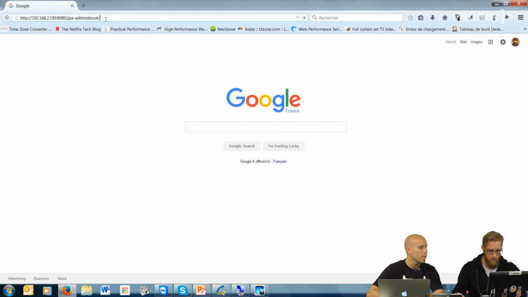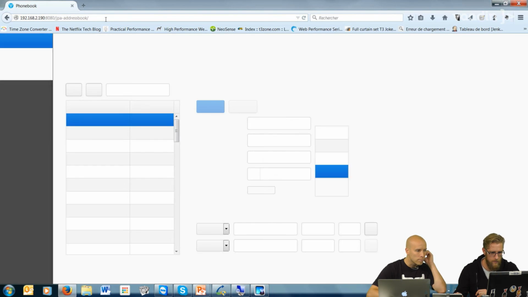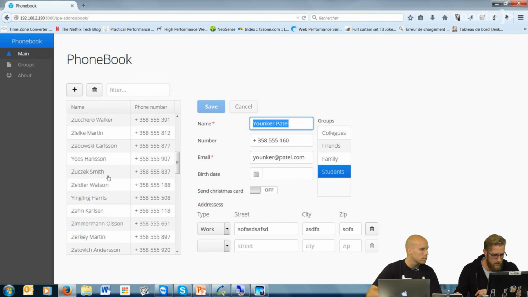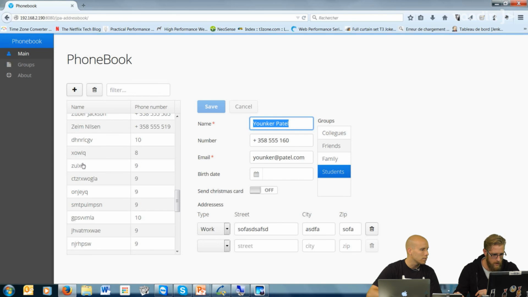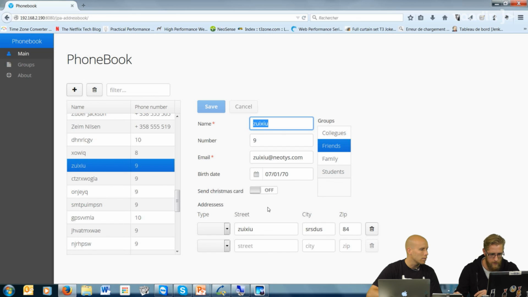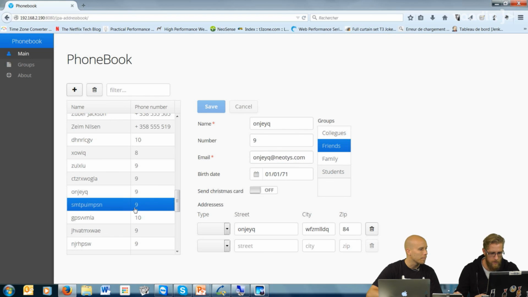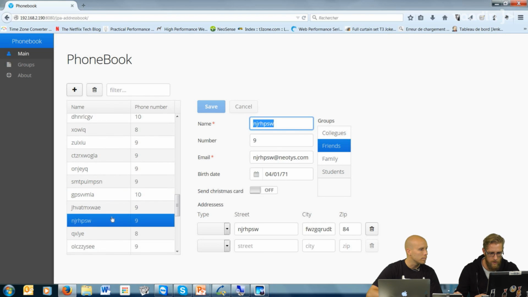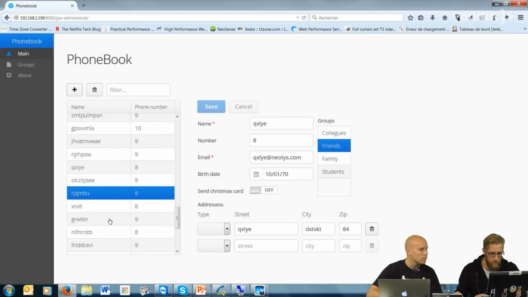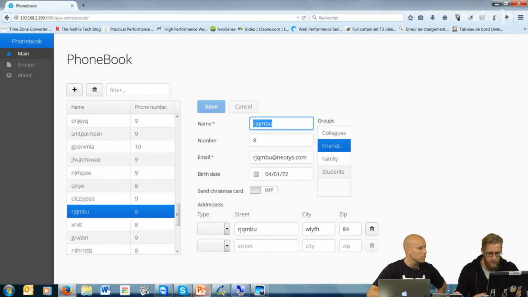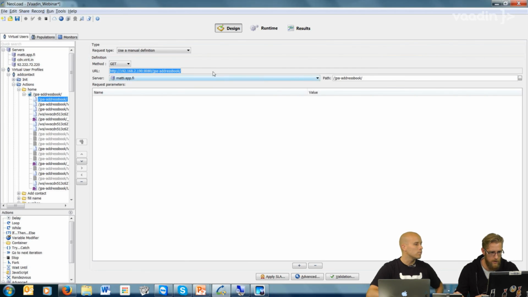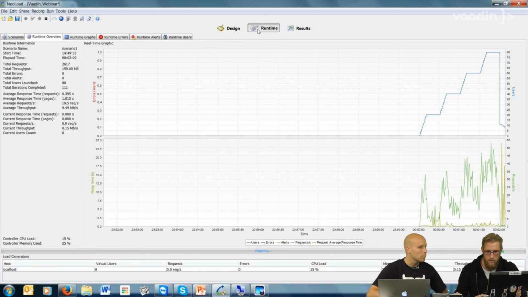And let's go to the address book. So that's what we have. Here you can see that we have this user with a 9 telephone. This is basically just some random data. You can see I have added neotys.com for the email, so you can see our scenario is adding those users one by one. So yeah, the scenario works fine, and we are currently generating some load on your system.